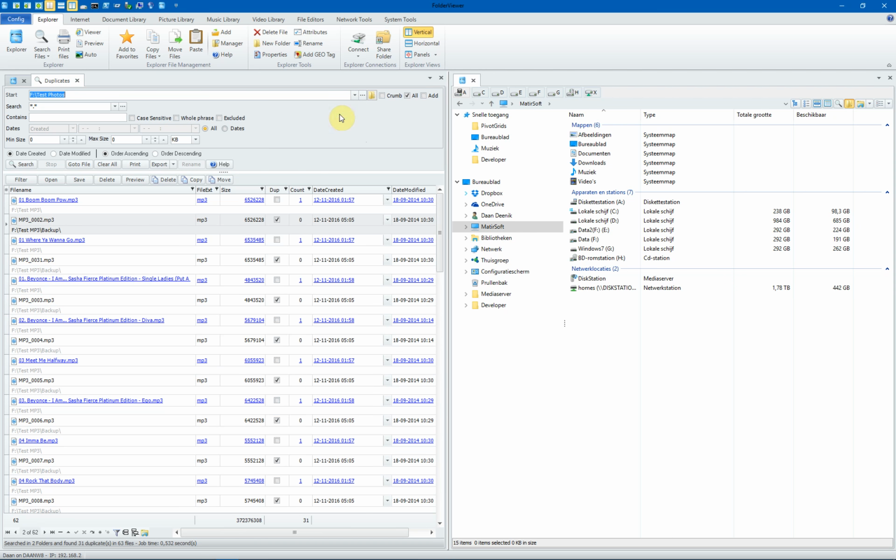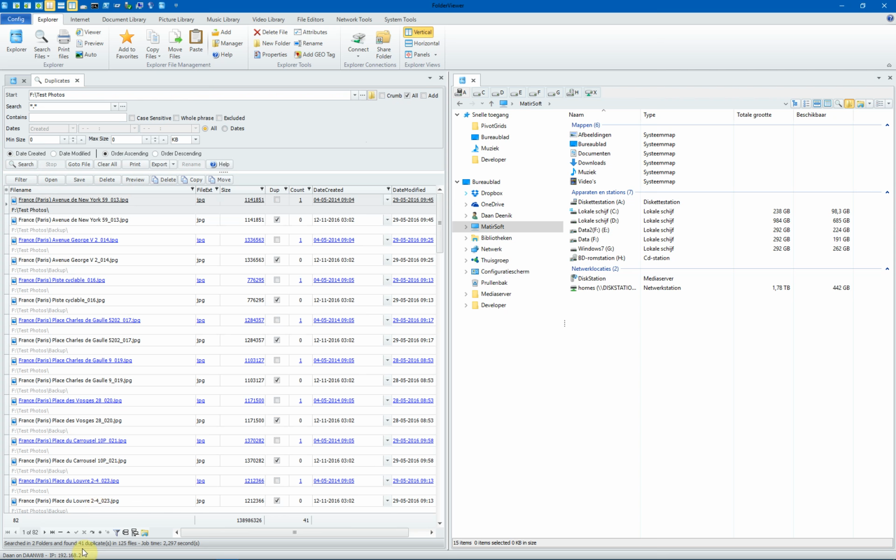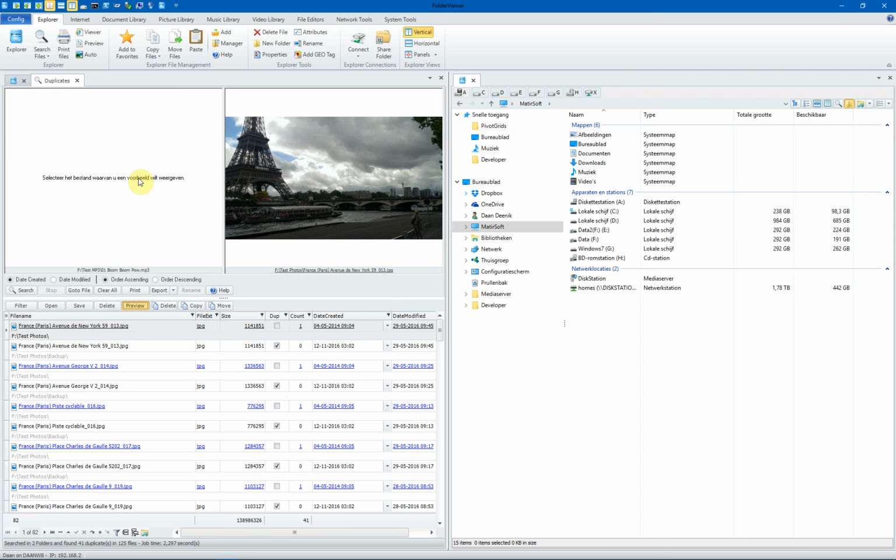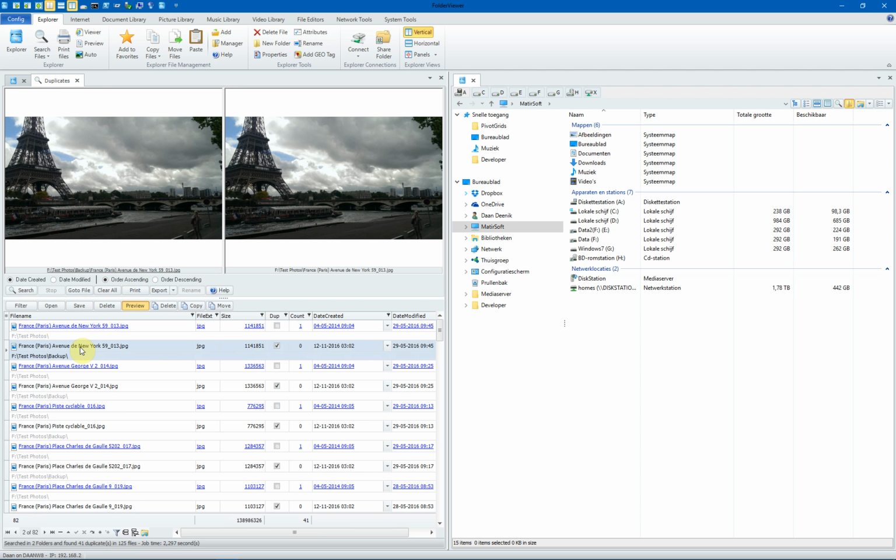You can do the same with pictures, of course. Checkmark all, search for pictures, and we found 31 duplicates in 125 pictures. Open the previewer, and now we can do the second one, and you will see these two pictures are identical. It's a nice feature added to FolderViewer.